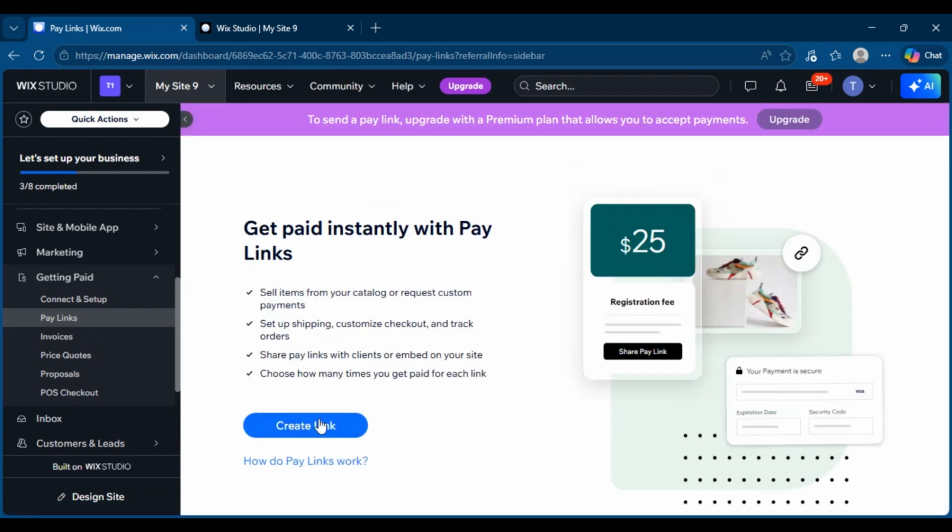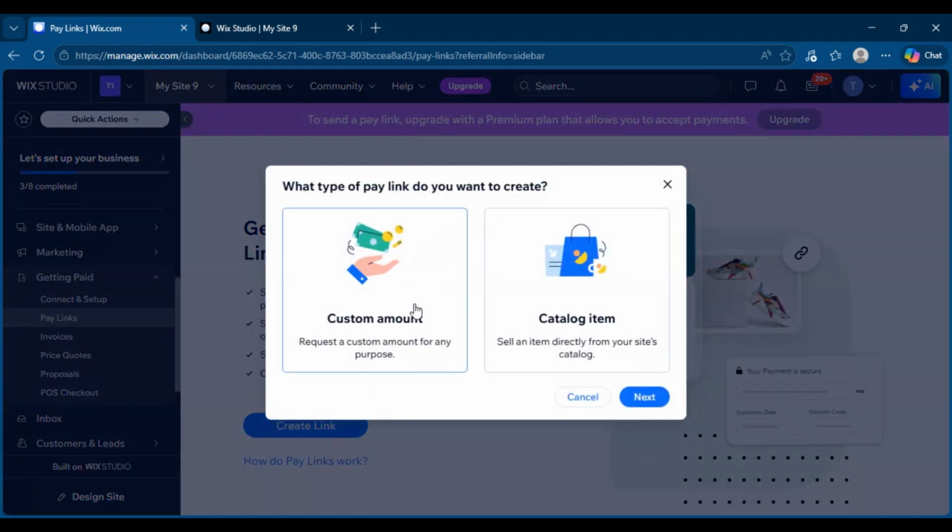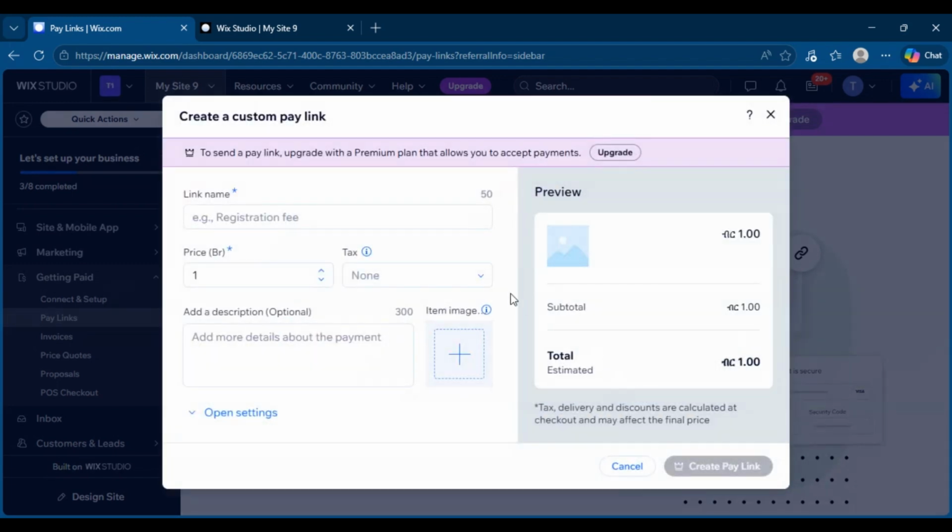You can also create invoices directly within Wix. This is especially useful if you want to send a more formal payment request. When creating invoices, be clear with your descriptions, pricing, and due dates so your customers immediately understand what they're being charged for.